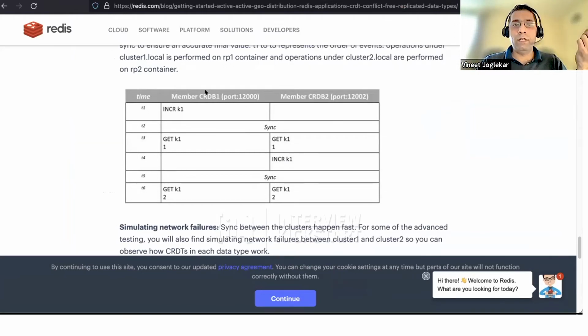At T1, you had this particular machine which incremented K1, then you did a sync between both machines, and at that time you'll have both as one. Then at some point you increment something else. Even if there is a failure over here, whenever they are back, because you're just incrementing the counter, it is going to eventually get to the state 2. Nothing is going to get lost.